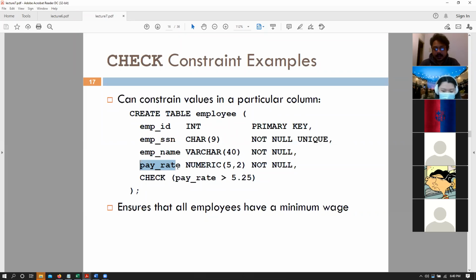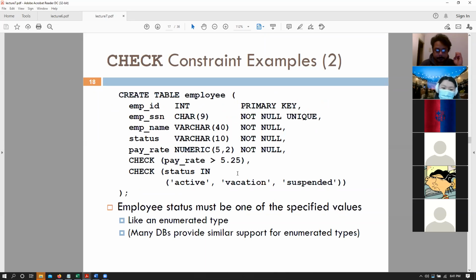And then we have our pay rate, that is numeric 5,2. Pay rate cannot be a null value, but pay rate also has to be greater than 5.25 or the minimum wage. I guess minimum wages are not that low, but essentially we can set our pay rate to be greater than this particular amount or whatever amount.